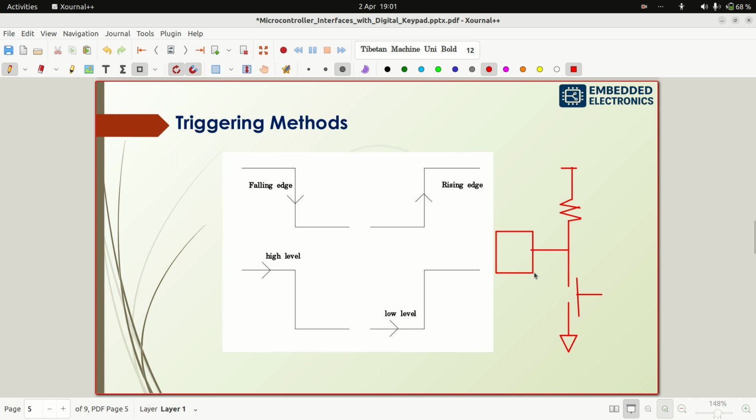Now when the switch is open, what will happen? Here I am connecting this pin to the CRO. So what will happen when the switch is open? The signal will be high. If the switch is closed, current goes to ground like this. So if the switch is closed, current flows like this, isn't it?